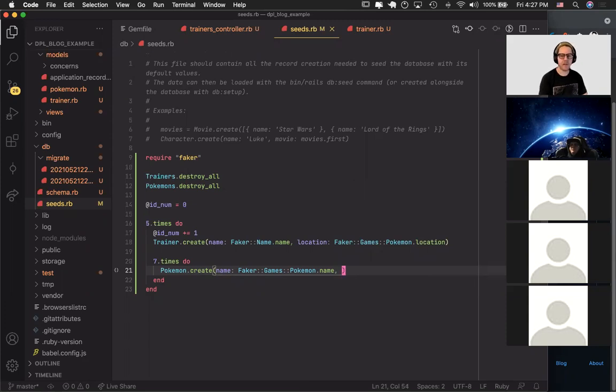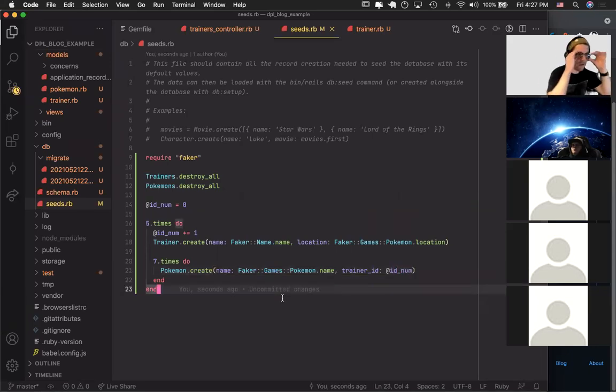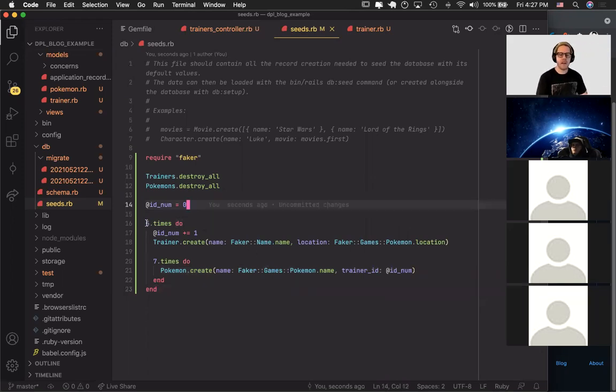But it also needs a trainer ID. And the trainer ID is going to be our ID num. Okay, so let me kind of just walk through that logic. So in this 5 times loop, this is going to happen. The ID number is going to be incremented by 1. We're going to create a trainer. Then 7 times we're going to create a Pokemon. And the Pokemon is going to have a random name. So each of the 7 Pokemon will have a random Pokemon name. And it's going to be set to this ID number.